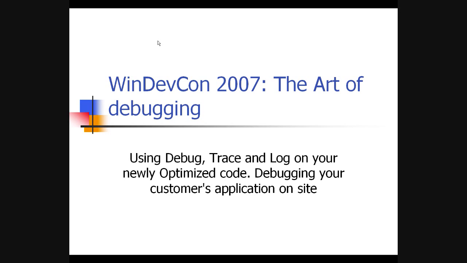We're here to talk about how to use the debugger, trace, log on your newly optimized code. Debugging your customer application on site is going to be also part of the subject. We should cover this topic in about 3 hours.